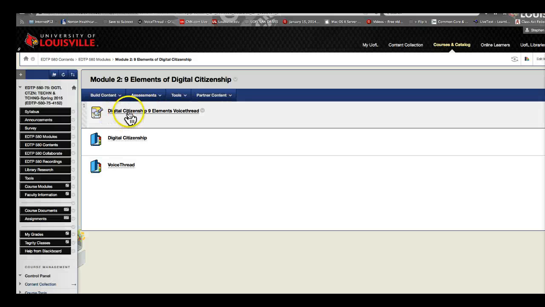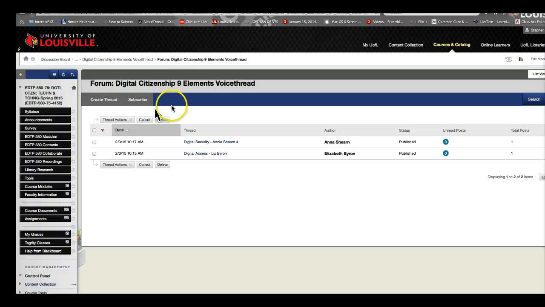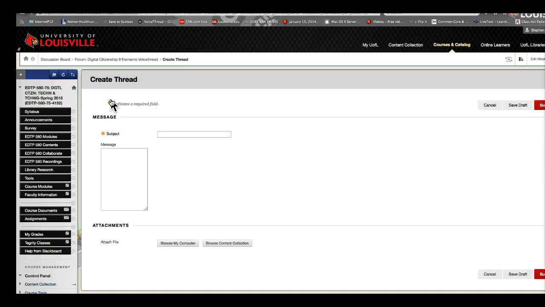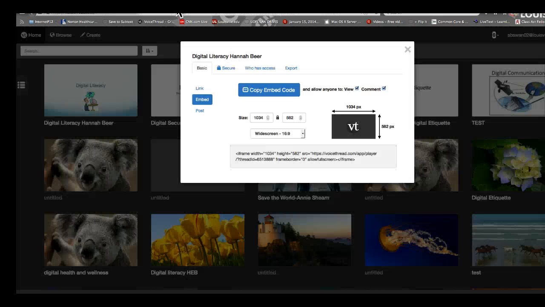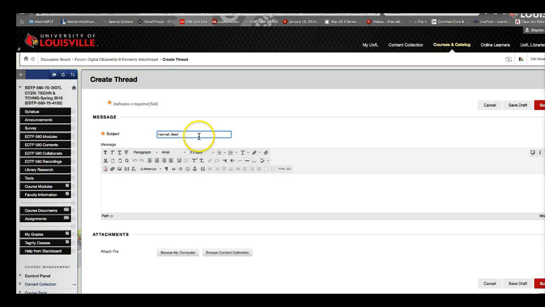And I'm going to come up here to where it says Digital Citizenship 9 Elements VoiceThread. And what this does is takes me to where I can create a space where my VoiceThread can go. So first thing I want to do is I'm going to put in my name. I'm going to put in Hannah's name, actually, so that we know who did it. And I have to jump over here real fast, excuse me, because I forgot what Hannah had written on. So she did digital literacy.